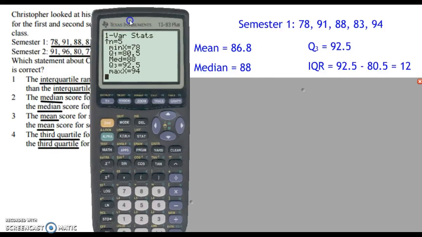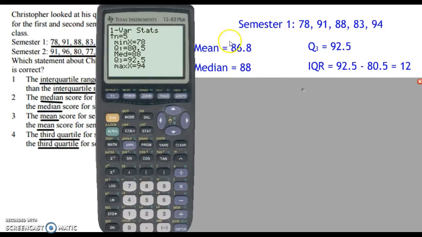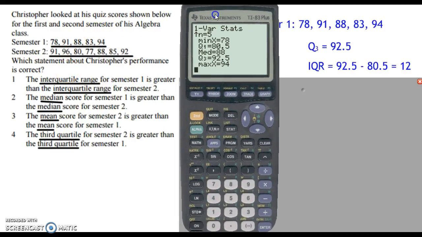So in order to figure out whether the interquartile range for semester 1, which is 12, is greater than the interquartile range for semester 2, we actually have to find the second interquartile range. I'll pause the video and find those numbers. I suggest that you try to do that as well. Pause the video now and try to find those numbers.